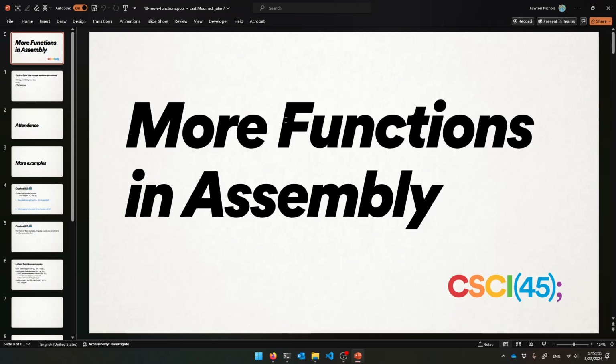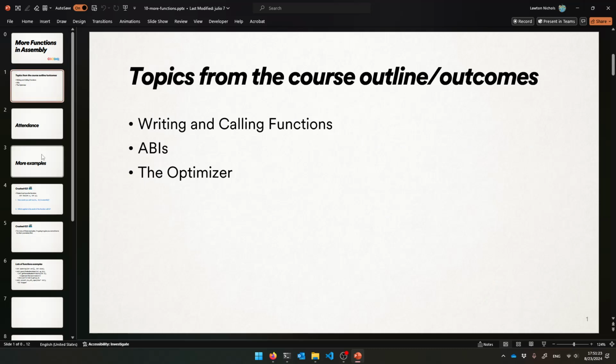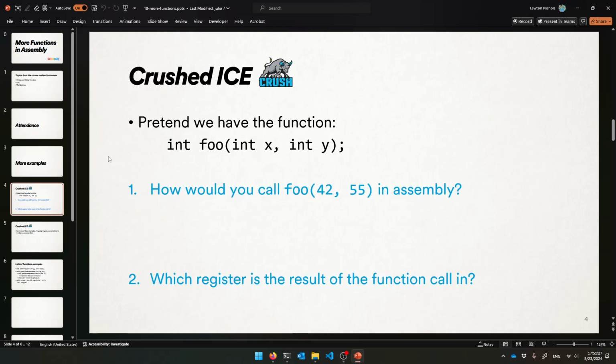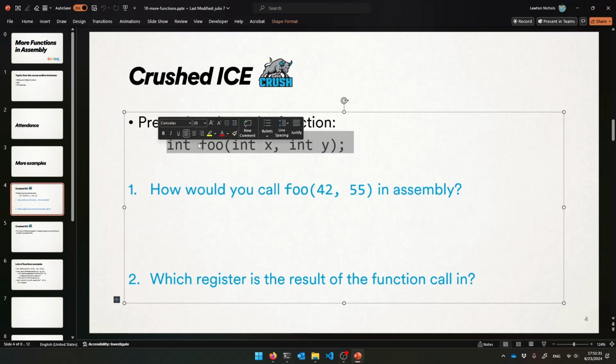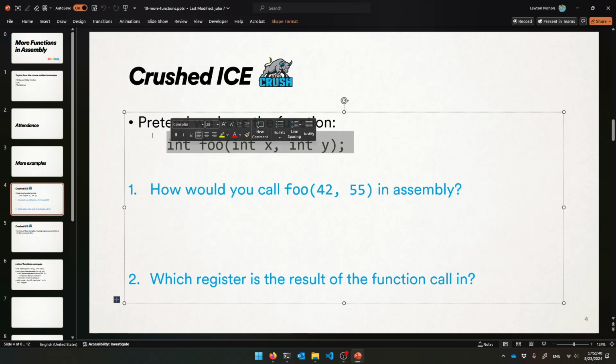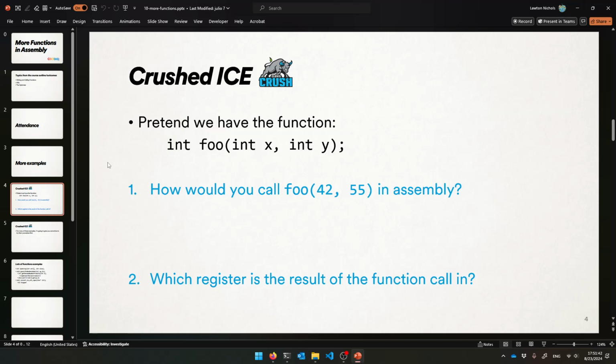Let's talk about functions some more, because those are very important to understand how they work and how to write them. So let's talk more about functions in assembly. I just have a bunch of examples for the day, more or less. So let's start out with a question for you. Let's say that this is a function that we have somewhere. Maybe we made it in assembly, or we made it in C or C++. Or let's say C, not C++, because of the name mangling right now.